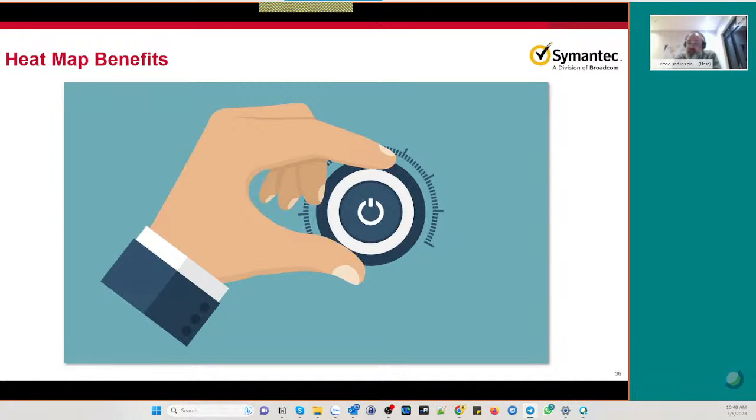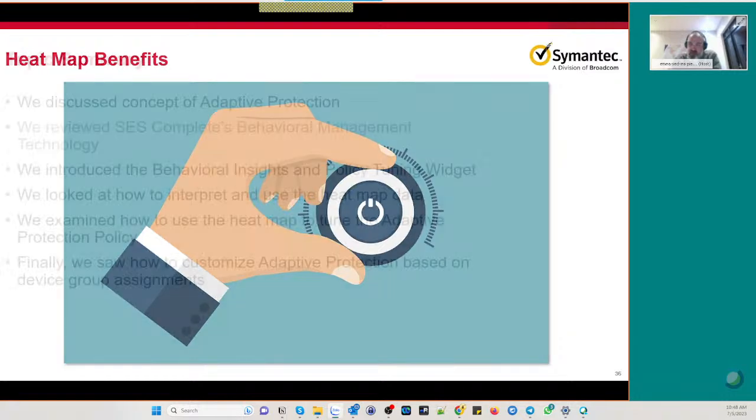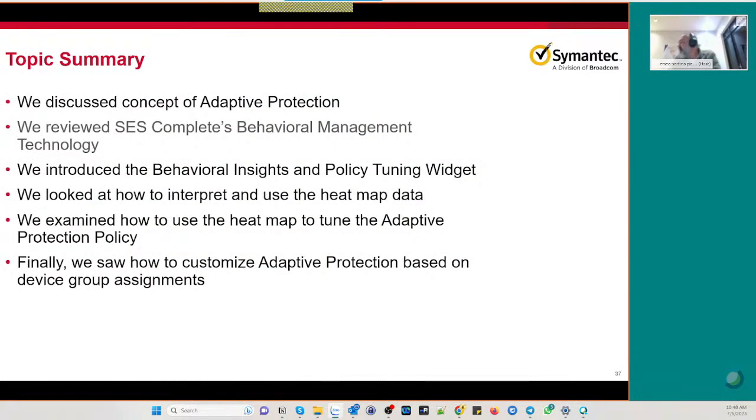Okay. So basically, what the heat map benefits is the ability to exactly fine tune the application behavior according to your organization's needs and individual device group requirements. So we looked at adaptive protection, the behavioral insight and policy tuning, how to interpret and how to use the heat map, how to use the heat map to tune the adaptive policy, and also how to customize this.